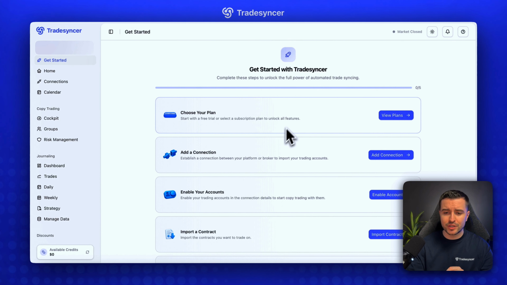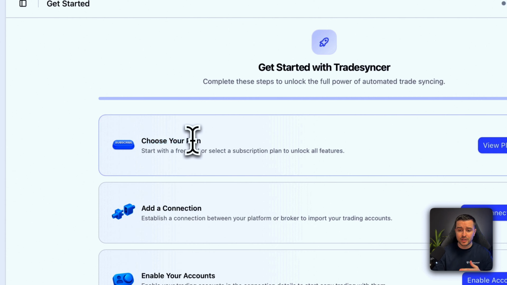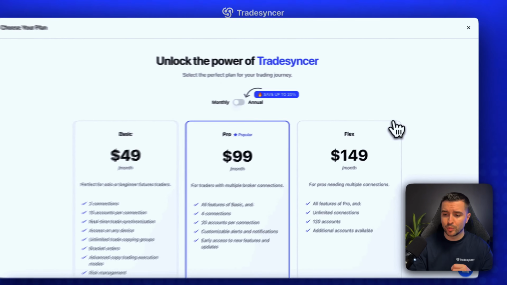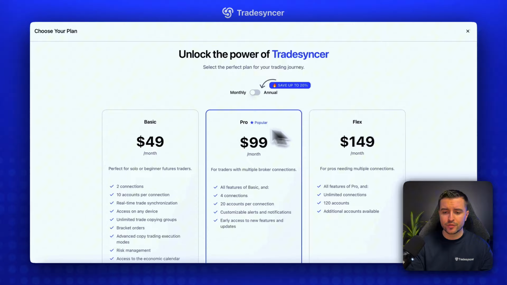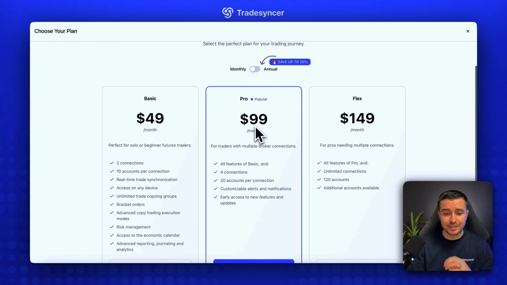This is the first screen that you're going to see once you sign up for your free Tradesyncer account. And the first step, it says choose your plan. So let's actually do that. We're going to click the View Plans button, and we will be presented with this page with three of the accounts. Again, Basic, Pro, and the Flex. The Pro is the most popular one, but let's start from the Basic.